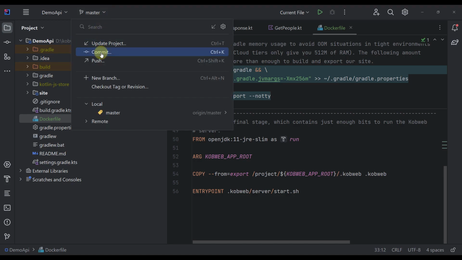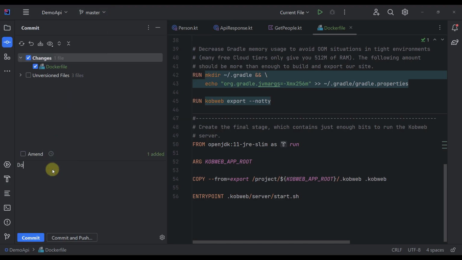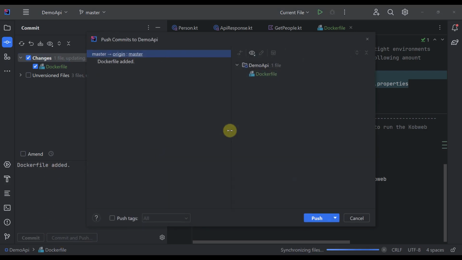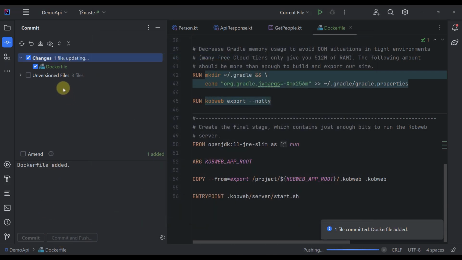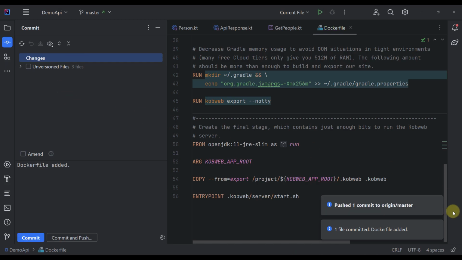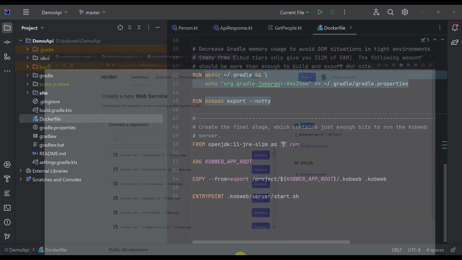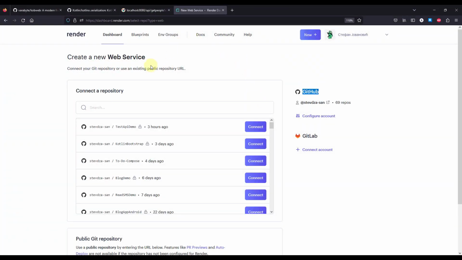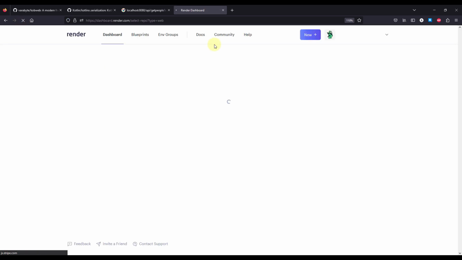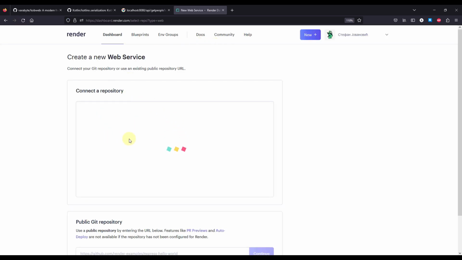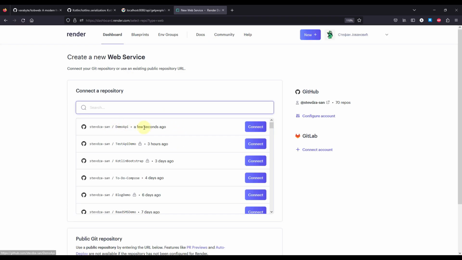Now let's just commit this new change. So, Dockerfile added. Now let's commit and push this new change. There we go. After we have successfully added and pushed this Dockerfile, now it's time to actually deploy our web service. So let's see what we have here. I'm going to reload this once again so that we can find the newest repository. So demo API, there it is.